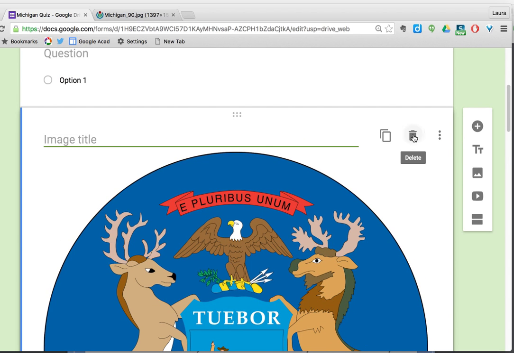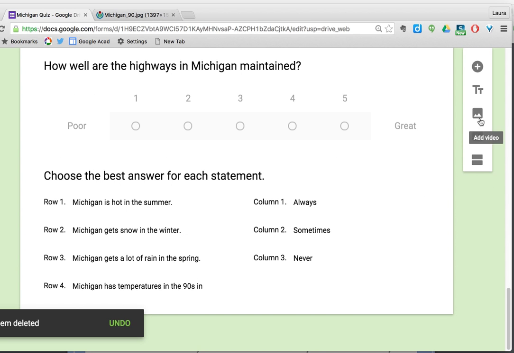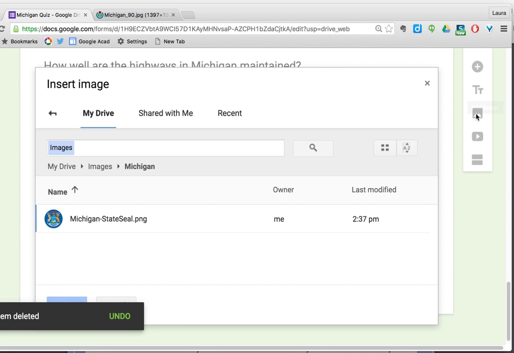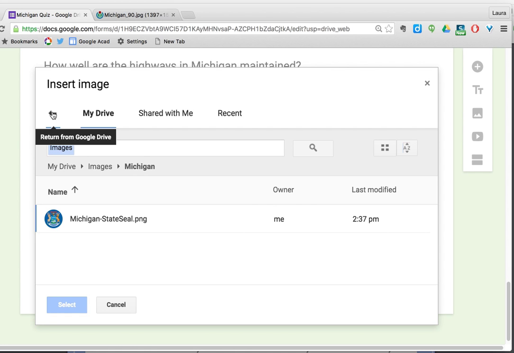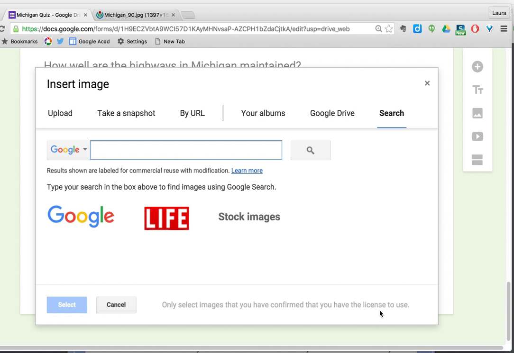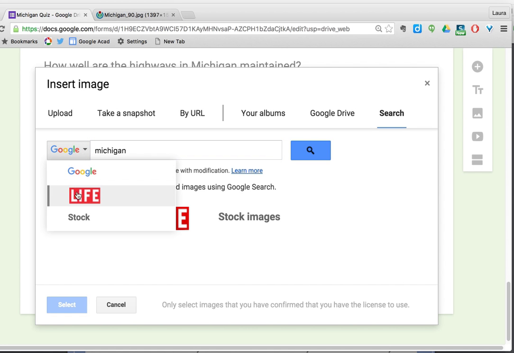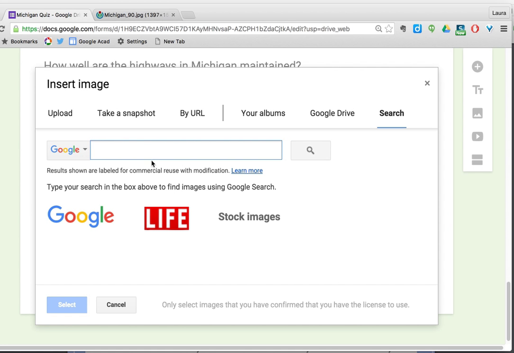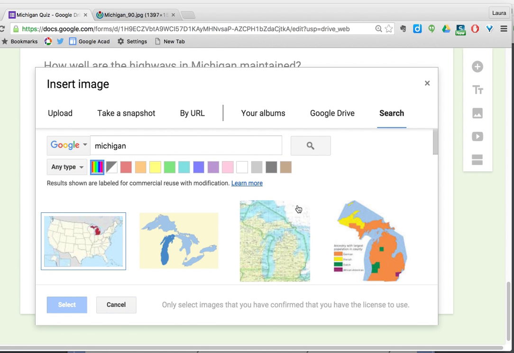But even better, Google gives you an option for adding an image even if you don't have one already available. I'm going to go back to the choices for adding images, not stay on my drive, but use this little arrow to return. And I'm going to search this time. So even if I haven't found my image yet, I can do an image search right within my Google form. So I'm going to type in Michigan, and I have the choice to search any of these 3 locations, and I can use this drop-down arrow to choose those. I'm going to stay with Google and click the search icon, and here come the results.